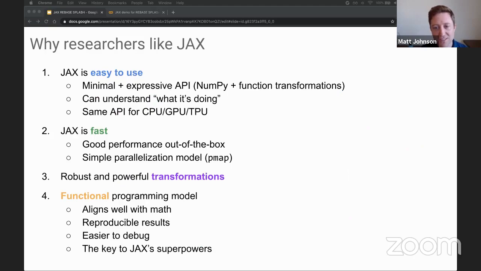So in the last part, I just have a couple more slides. I just thought I'd overview what we've learned. This is something of a research system. What have we learned by having users make use of JAX?